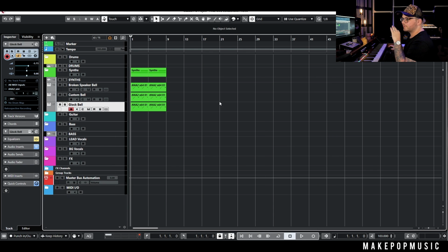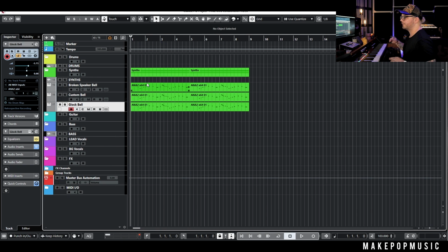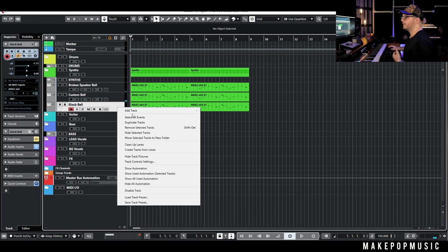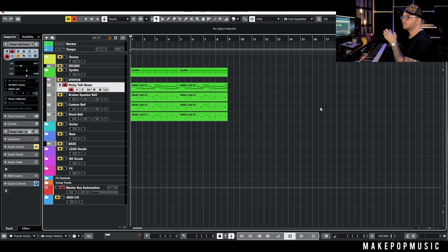All right, now that we have those three bells, I think they're all working together really nice. We have this. But I think we need some kind of musical bed under it, so let's go ahead and start putting in some pads. So I found this Noisy Talk Boxer pad in Cinematic, which is really cool. It's kind of got this vibe of an organ.